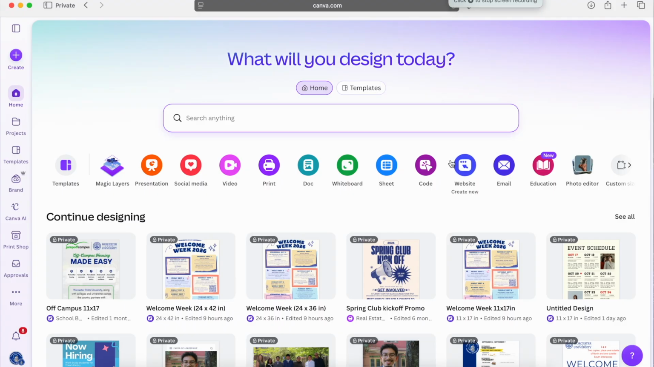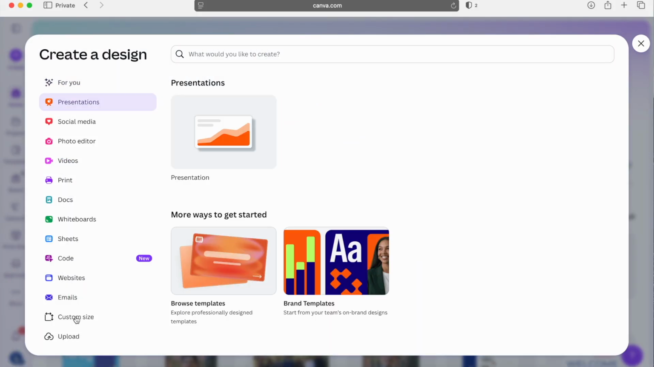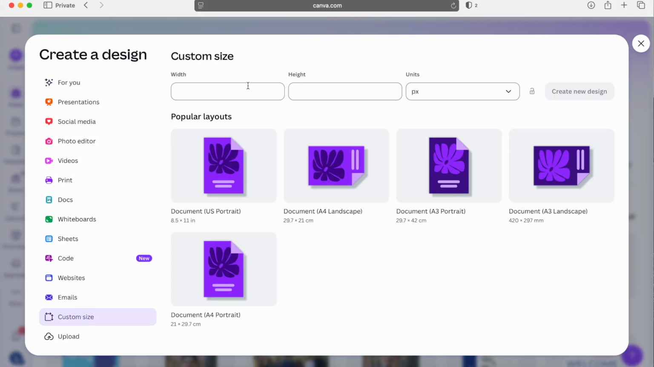All of our student organizations are able to have a pro account. So if your student org has not been set up with a Canva Pro account yet, please reach out to your program coordinator. First things first, you're going to click create, and then you're going to go to custom size.